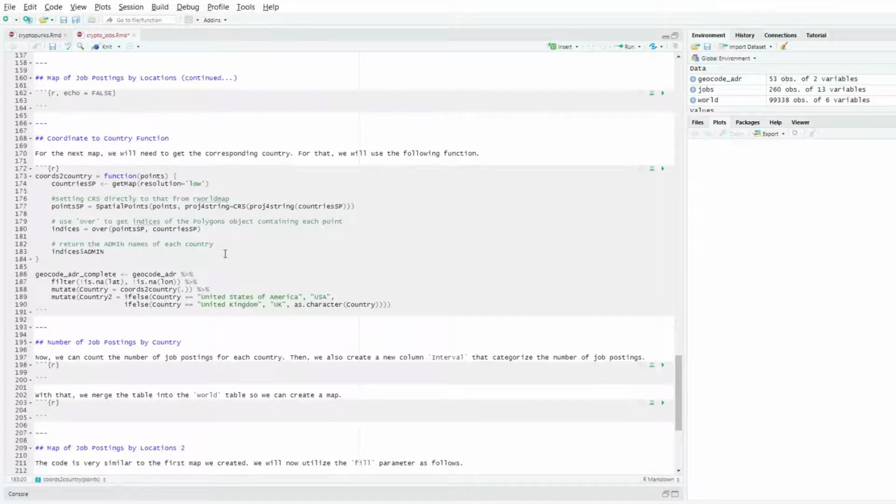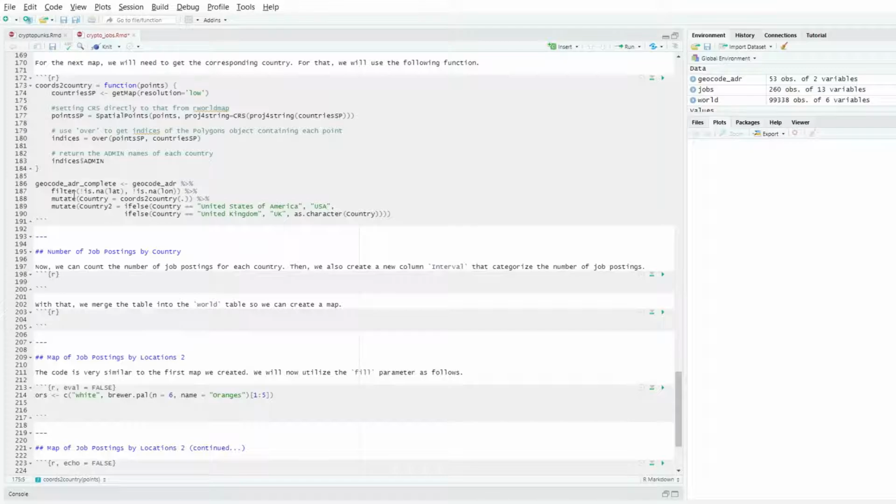So we're gonna do this function to get the country of this location. Don't worry too much about what this does, right? It's basically converting those longitude and latitude into its corresponding country. Okay, so we just run this.